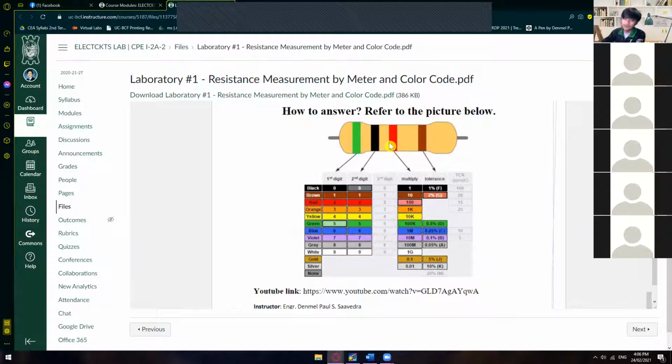Then the third one is your multiplier. From the word itself, we have to multiply the value by it. So 50, and we have red here, which is a value of 100. So 50 times 100 is 5,000. Can you still follow? Yes, sir. So 50 times 100 is equal to 5,000, or 5K.